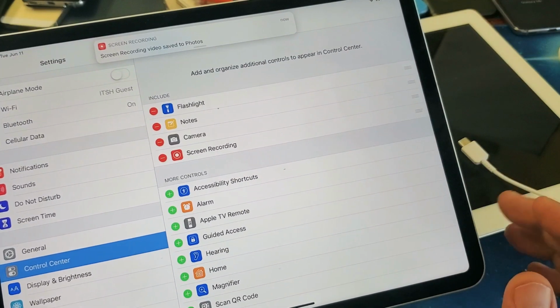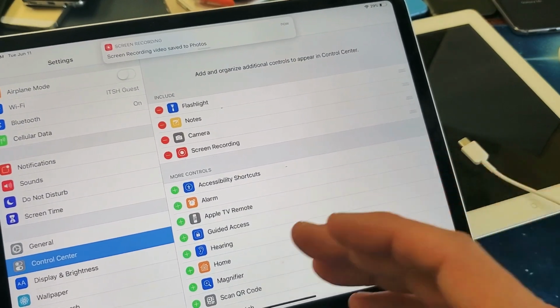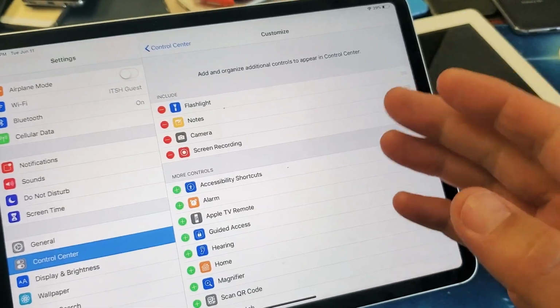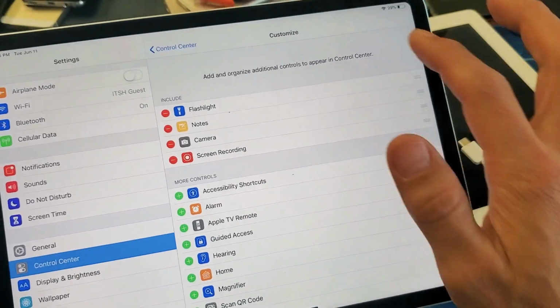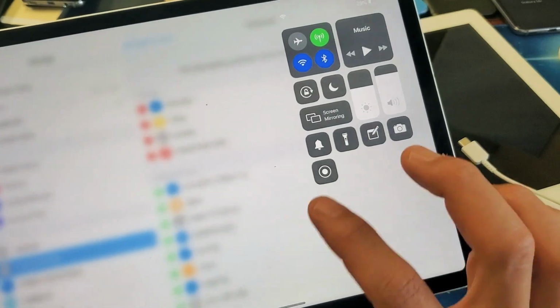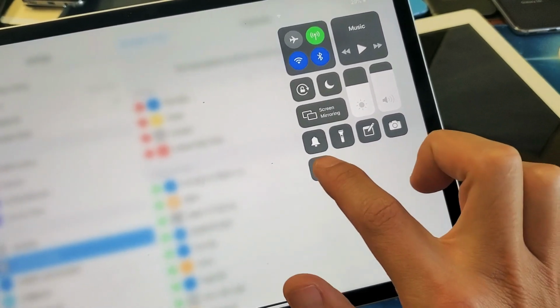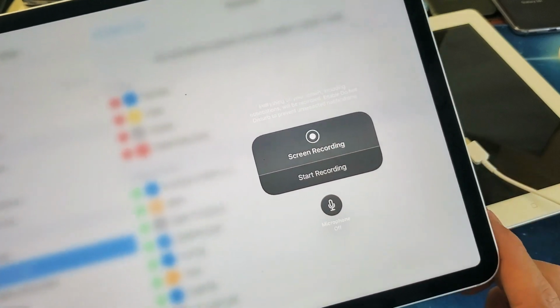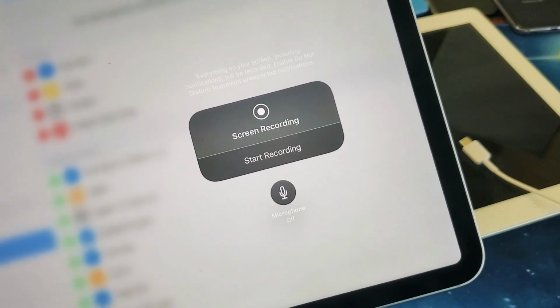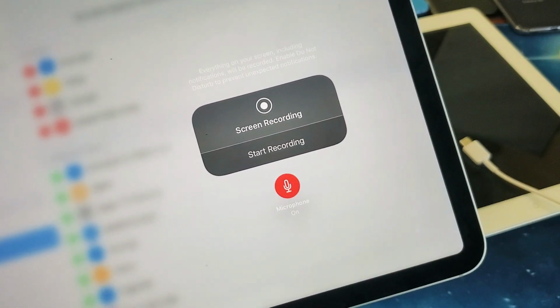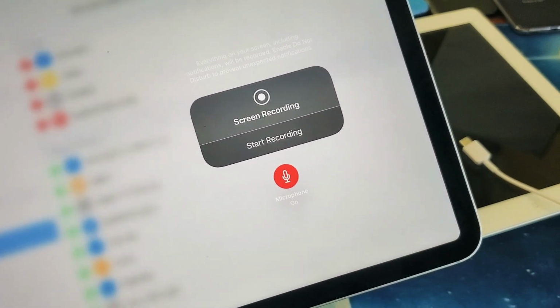So if we wanted to record whatever audio is coming out from the iPad, as well as you doing a voiceover, you speaking, what we have to do is slide down again. And now what I want you to do is long press the screen recording button. So just press and hold, basically, that's what that is. And now we get this option right here. And if we look right down here, it says microphone is off. So if I tap on microphone, now microphone is on.